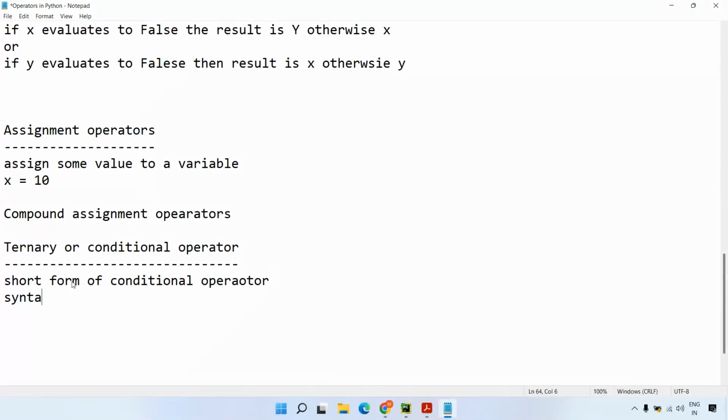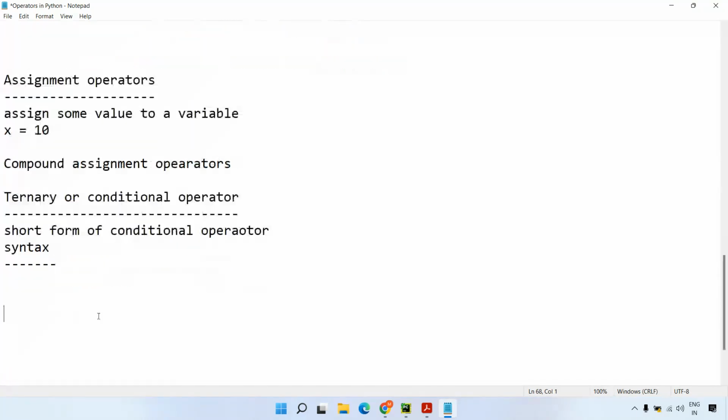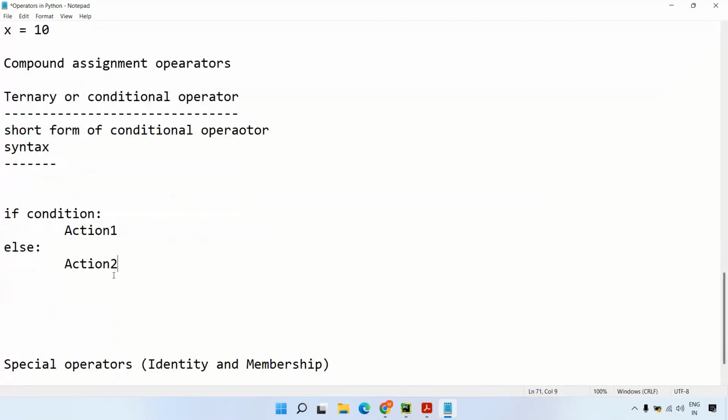So what is the syntax? Before going to see the syntax, let us see how you can define a simple if-else conditional statement. Most of you might already be knowing. If you don't know, don't worry, we'll discuss it in the next class. If the condition is true, it will perform action 1. Else, if the condition is not true, it will perform action 2. This is what we generally define by using an if-else conditional statement.